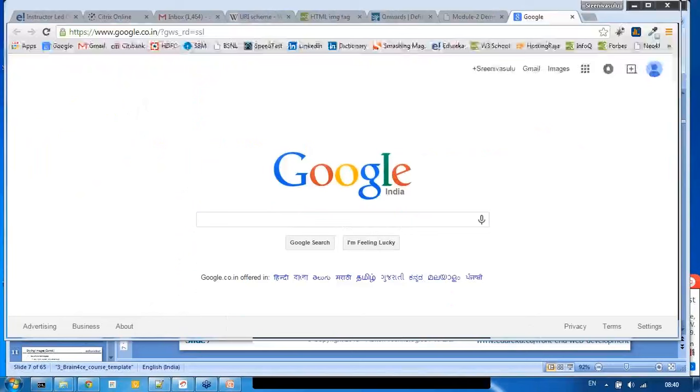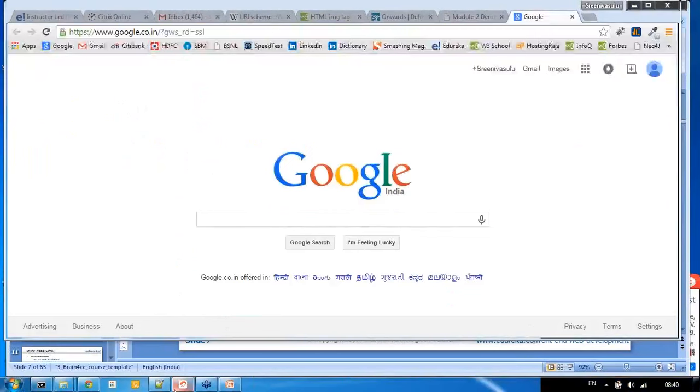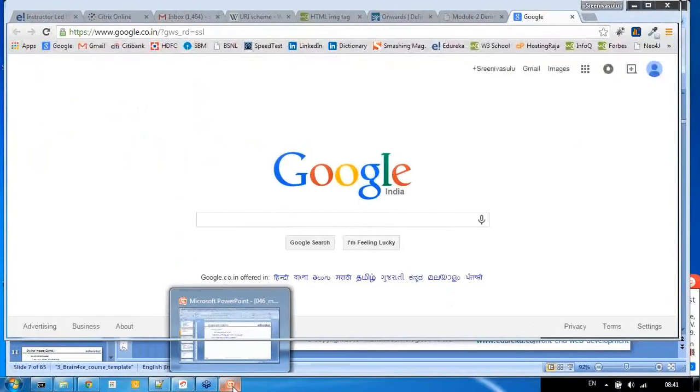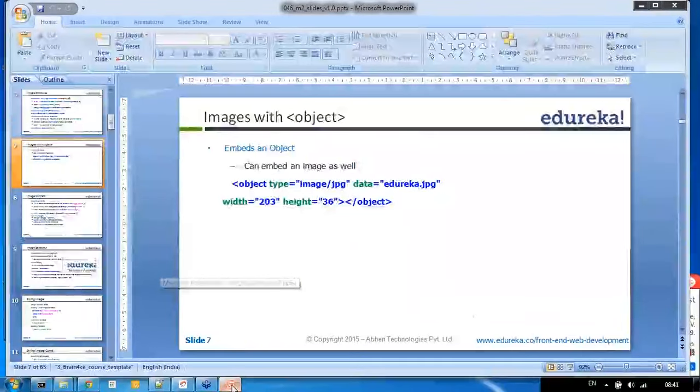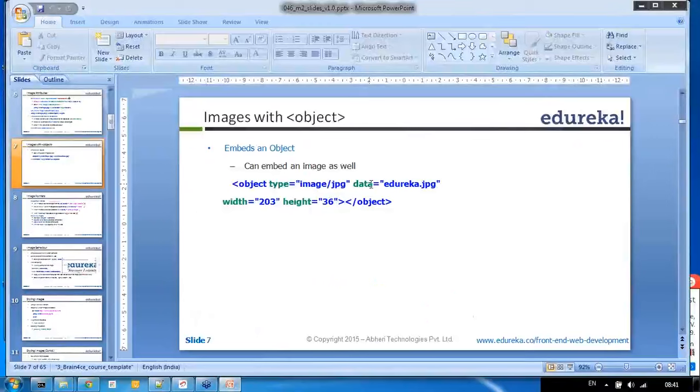So I typed it in the chat window. Hope you got it. Yeah, let's move on. Yes, Inkscape.org. You can search for that word Inkscape download on Google. I think you should get it.